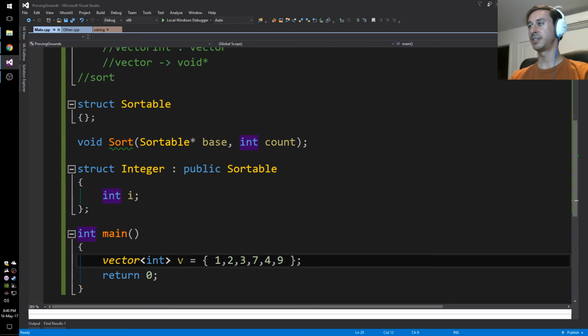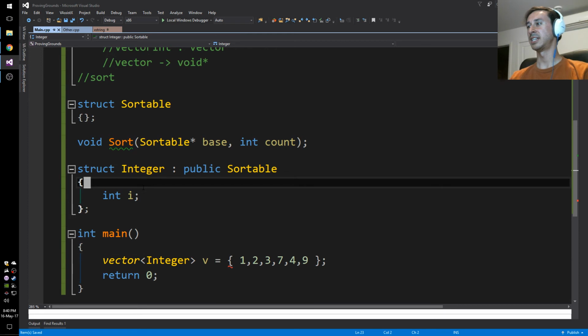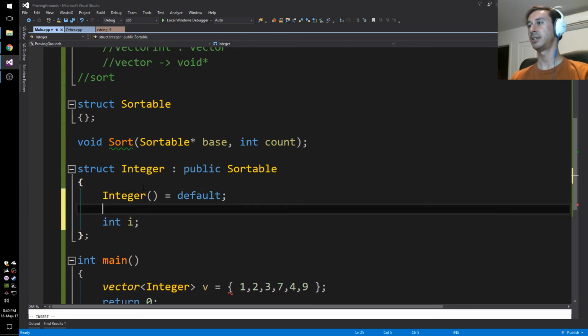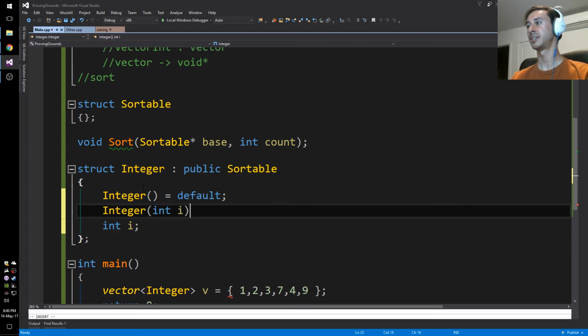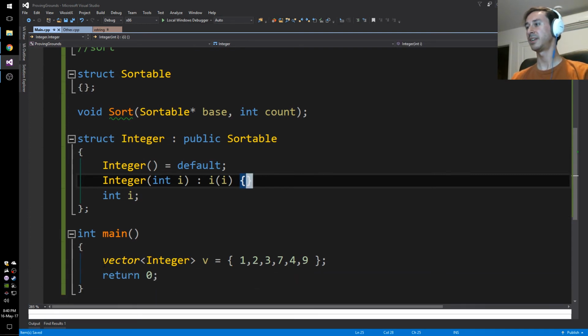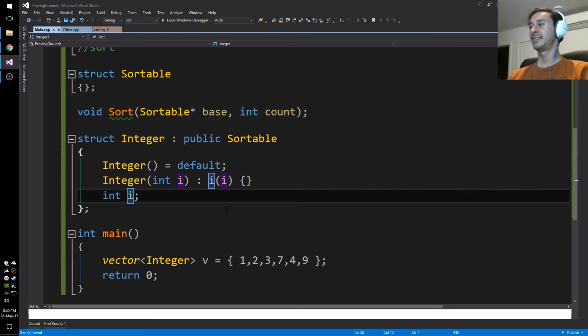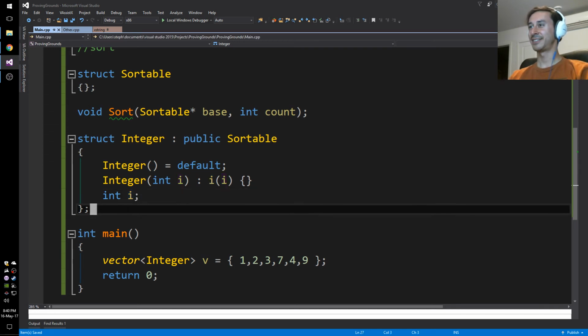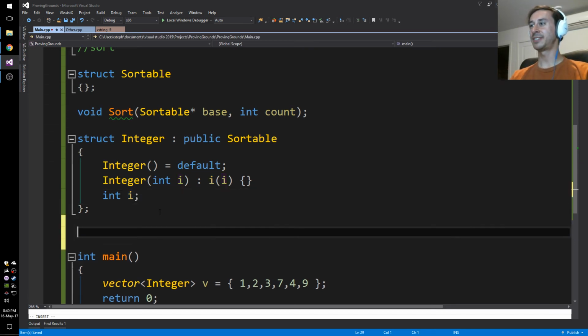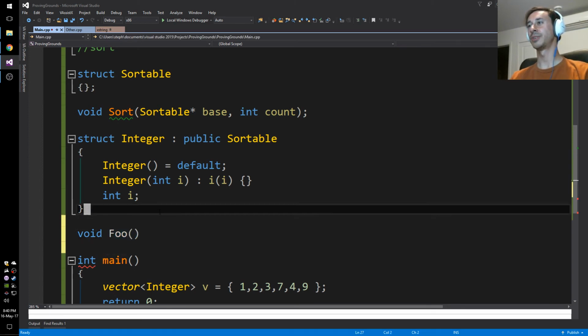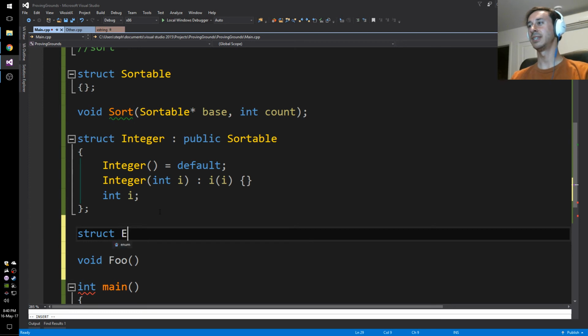So then you could have a vector of integers, and you could say that the integer can be built from integers. Right, so then I could have this vector of integers that's just integer wrappers, and then I could sort them. And that also works. And the problem then comes along with, well, what if I have some function that's foo? And not only does it need things to be sortable, but it needs things to be equatable.